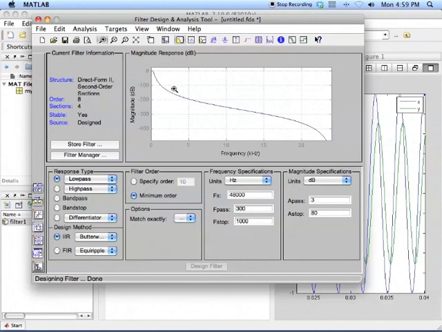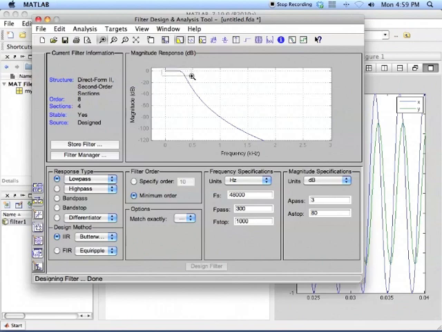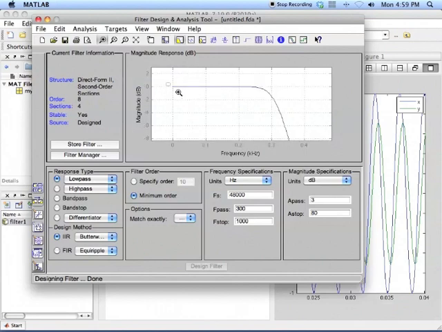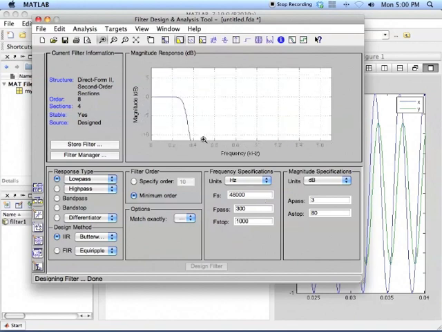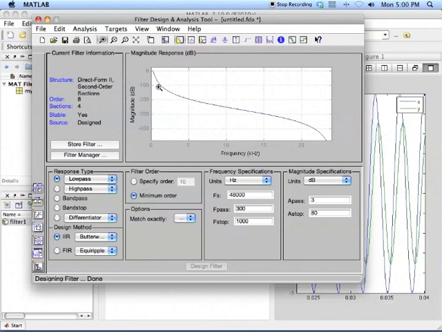So zoom in on this part of the filter. So let's start in the pass band. Here's our pass band, which was 300 hertz, and we specified that in the pass band we wanted it to be no more than 3 decibels down. So that's good. We got less than 3 decibels of ripple in the pass band. So let's go and see in the stop band. Let's just zoom out and start over again.